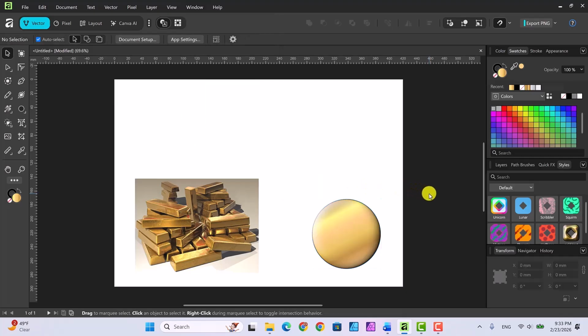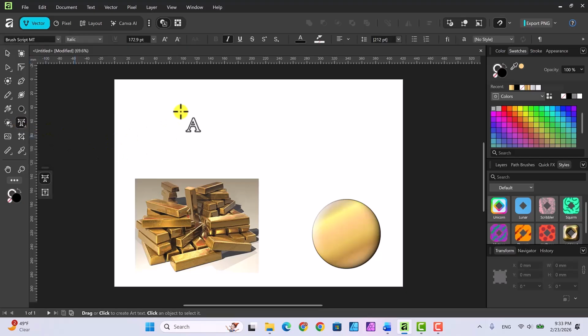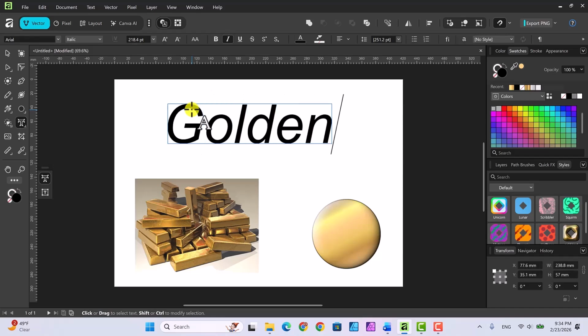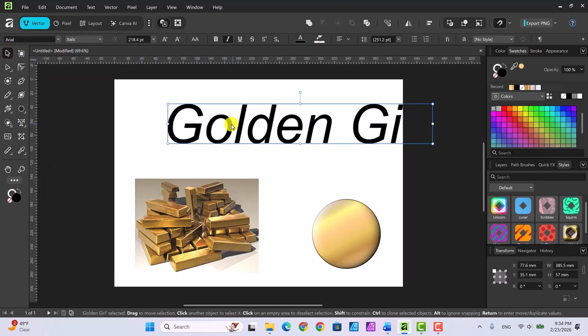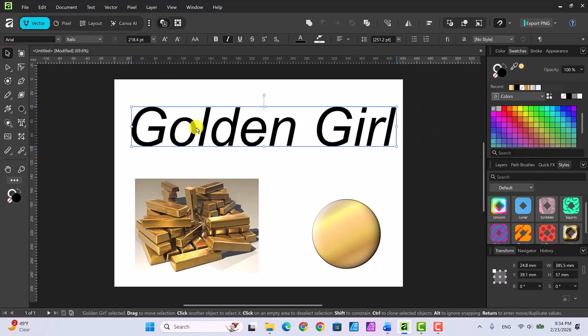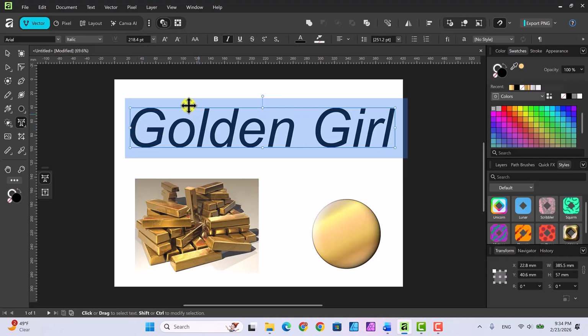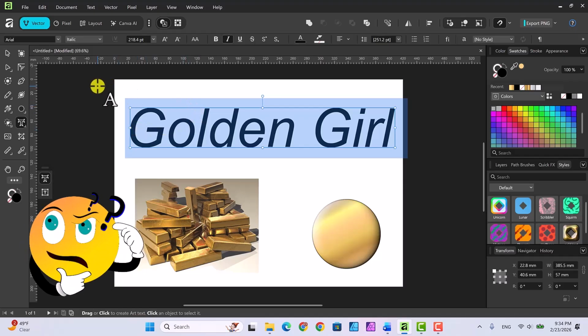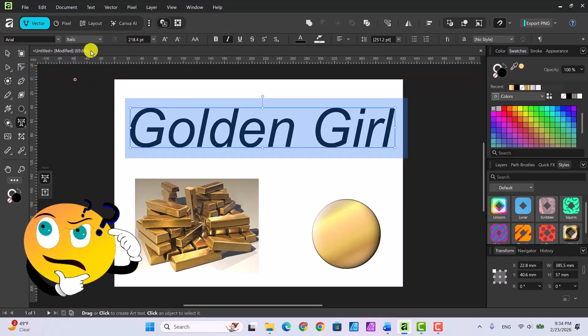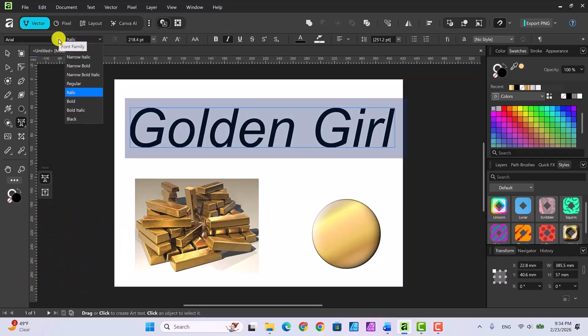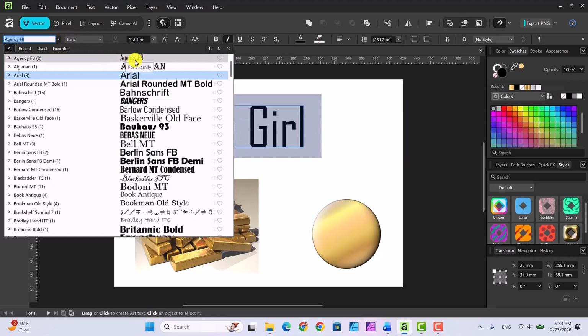Okay, now the next thing we need is our lettering. And so the lettering I'm going to use is something that I made for a t-shirt. And we're going to call this Golden Girl. Okay, so we can pull it over here, and it's going to be about that big, but this is not the font we're going to use. Every time I do this, I actually never know what font I'm going to use. It changes all the time. And so I'm going to just select one.